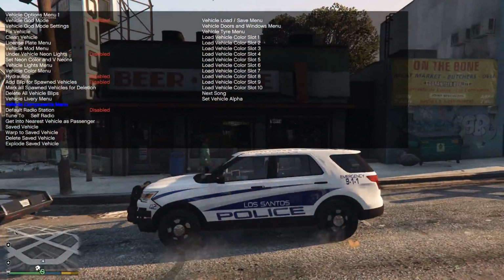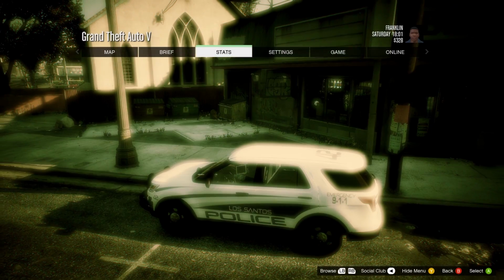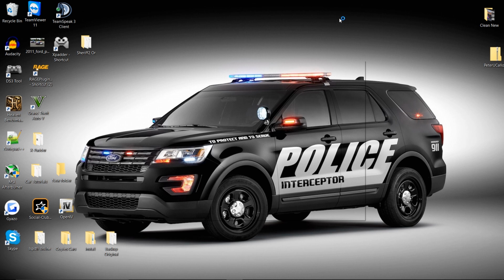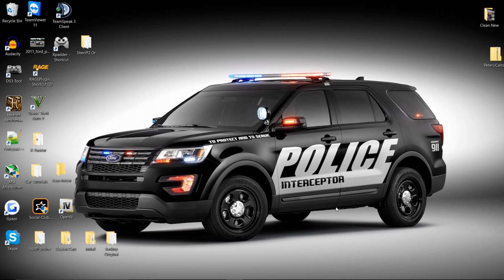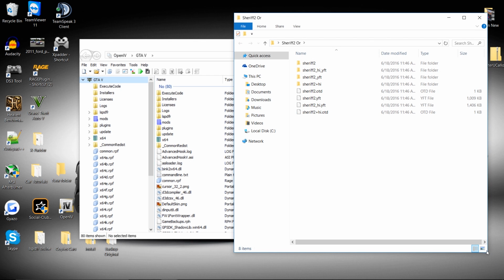Alright, so now that we have the actual car in game, what we're going to go ahead and do is hop out. I'm going to show you how to replace it again, just in case you need to do that. Alright guys, here we are again. We're going to go ahead and replace the old sheriff files with the Ford Interceptor. So we're going to open up OpenIV and get the sheriff files ready. Move this over just a little bit.